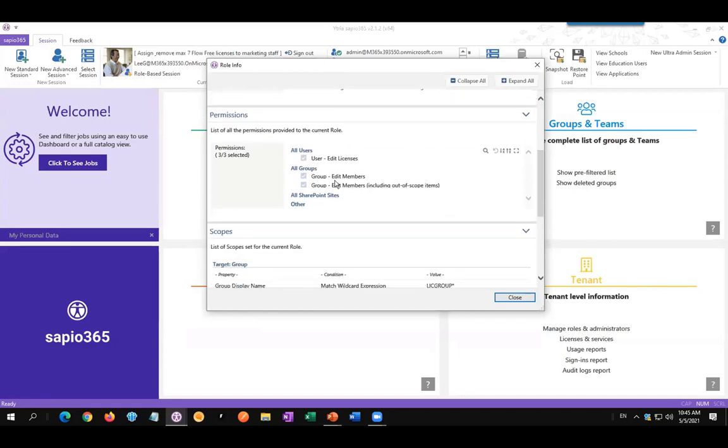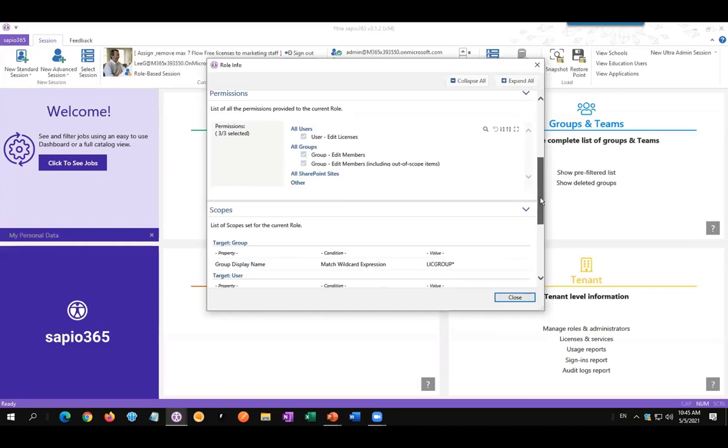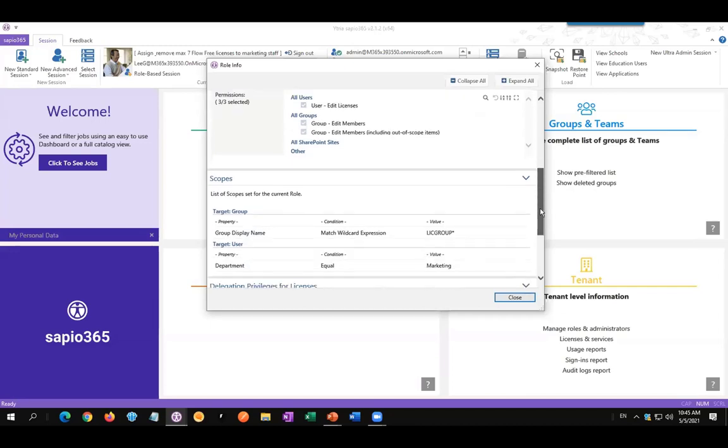The permissions that Lee has using sapio365 are the additional licenses and group member additions, you know, when we're talking about group licensing, if that's the case. It doesn't necessarily have to be, but I just wanted to include both types of cases.